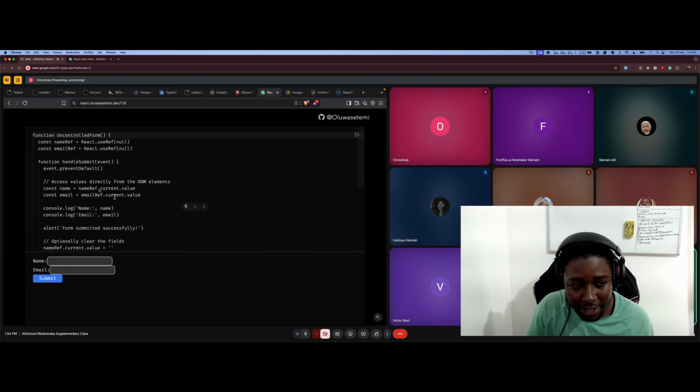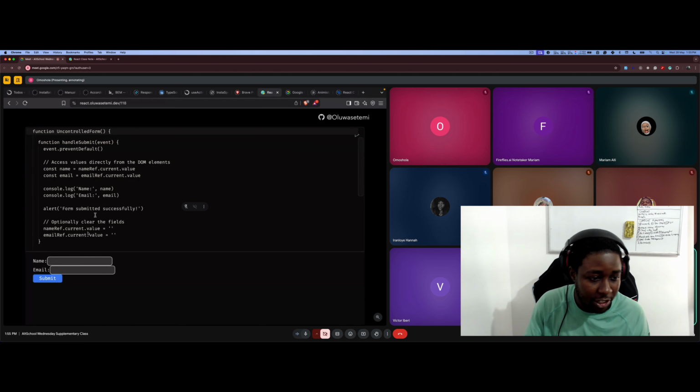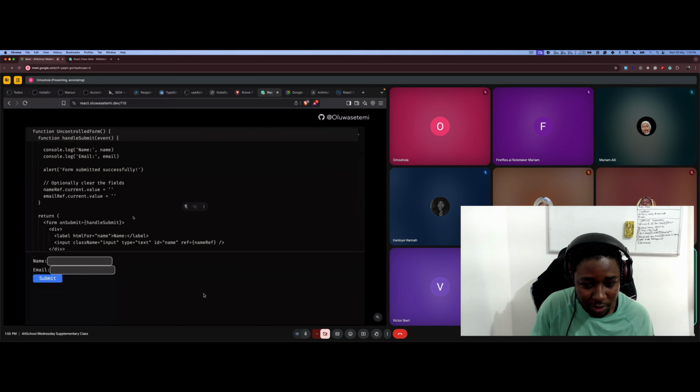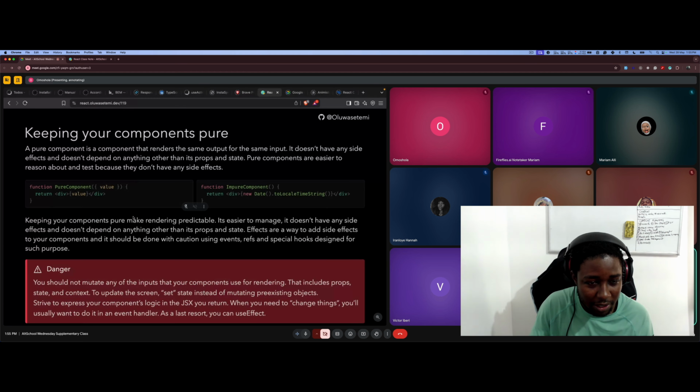So the only new thing that you are seeing here is the dot current. That is the only magic that is coming here, right there. And so console.log name and email is there, and then you can alert, and then you are clearing the input manually by ourselves as we're using our ref there. Can you go to the next slide? I think there should be another example there in the next slide. Okay, I don't have another example there.